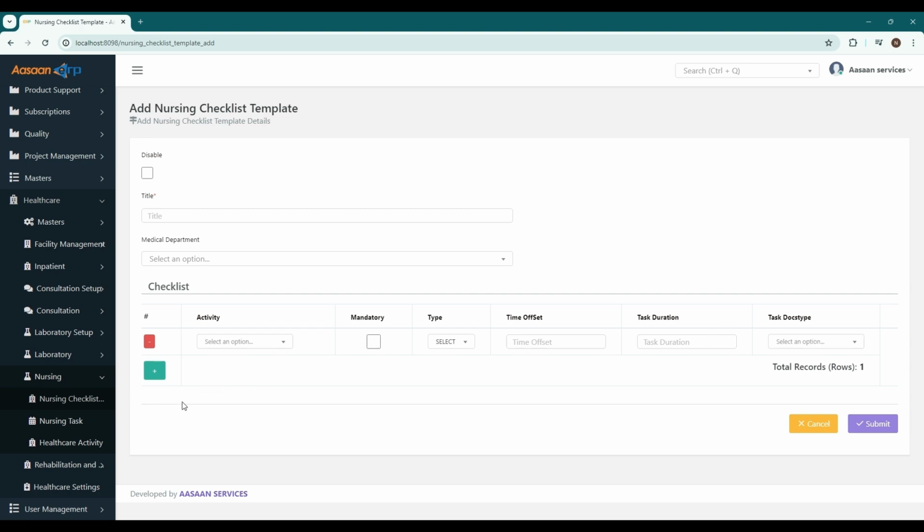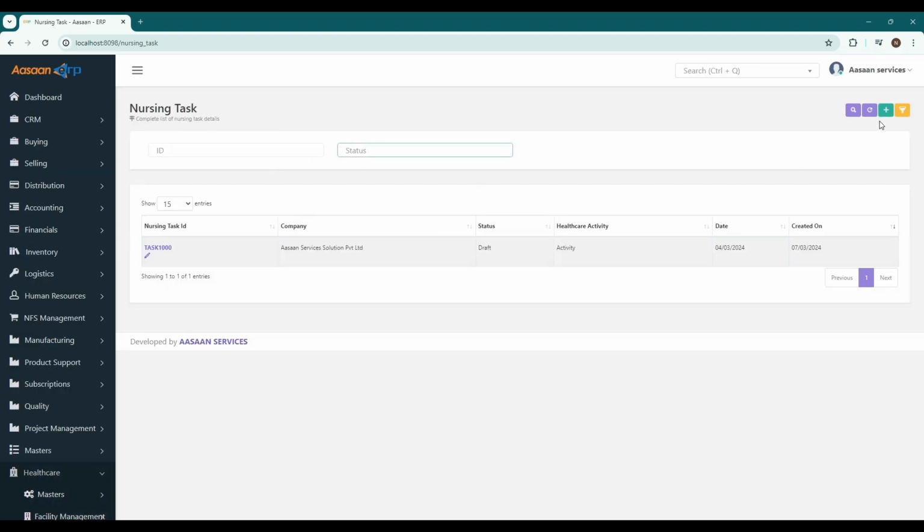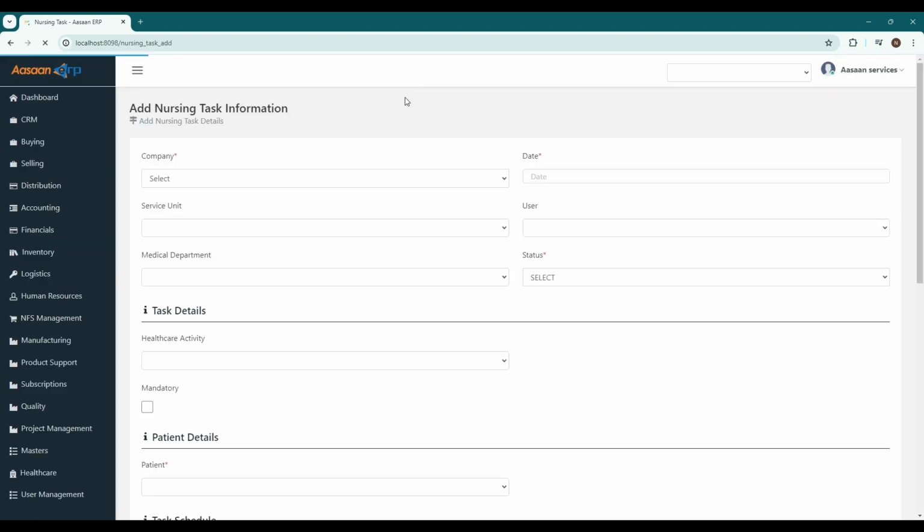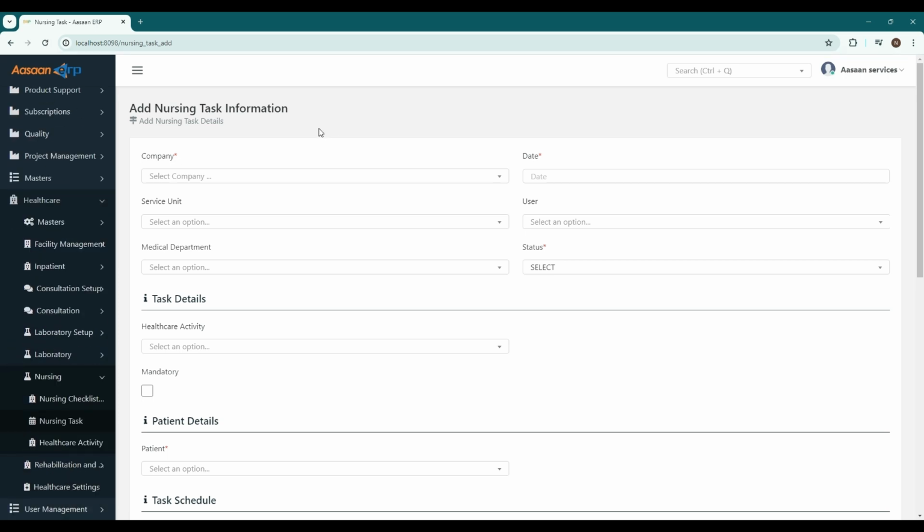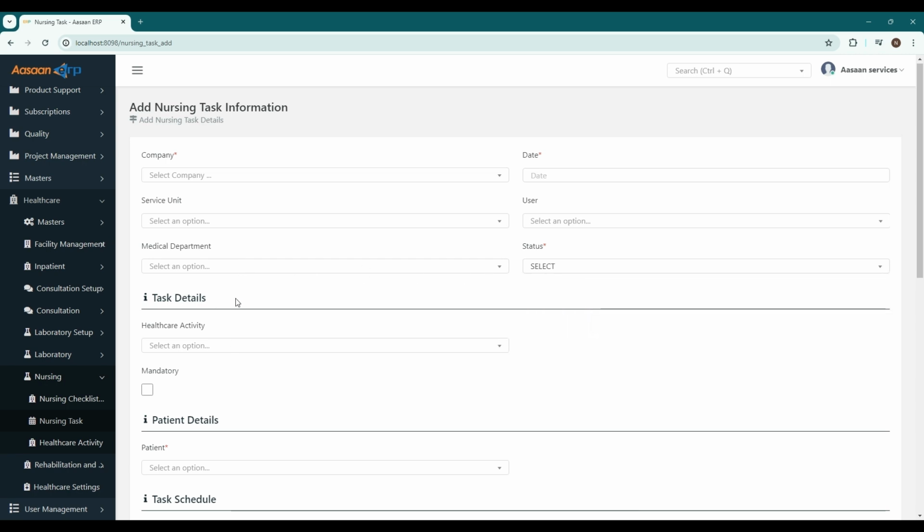So once the nursing checklist template is created, the nurses can log in to the system and create records against each task they perform daily. They will choose the date they have performed the task, who is the user or the nurse who has an account created in the ERP, under which service unit they were exercising the nursing task, under which medical department, and what is the status.